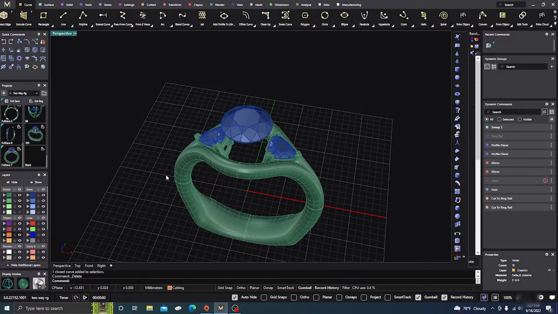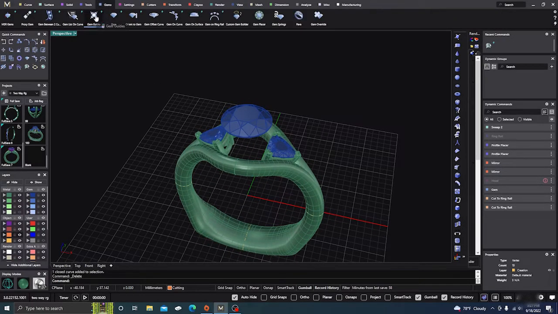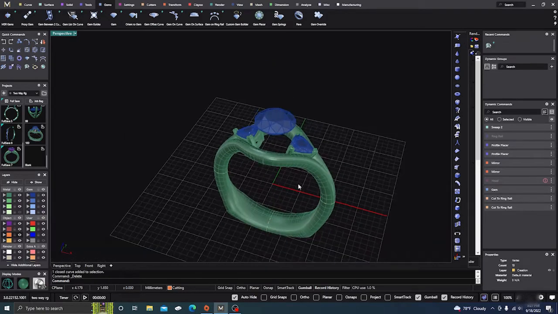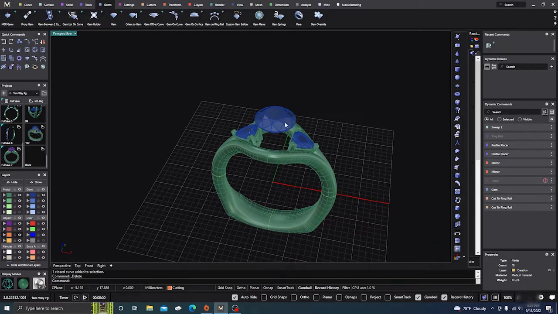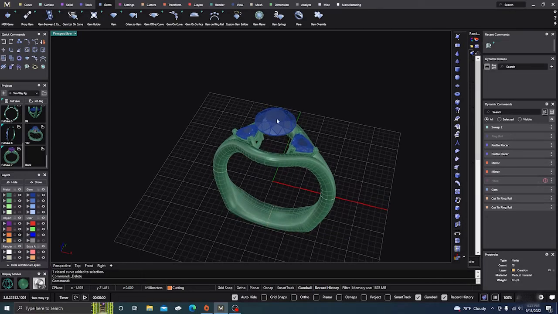Okay, in this video we're going to check out the gem guides icon or tool, and we're going to make a head for this stone here. I just went ahead and made this real quick to show the demonstration. So let's go ahead and get started.